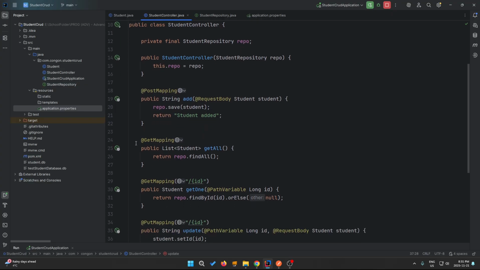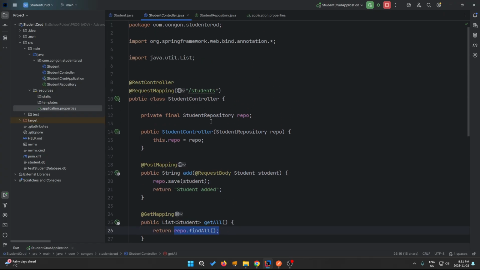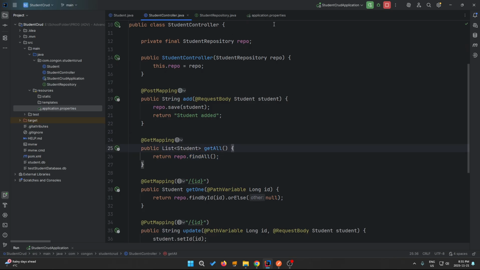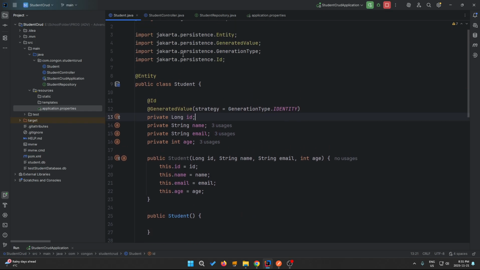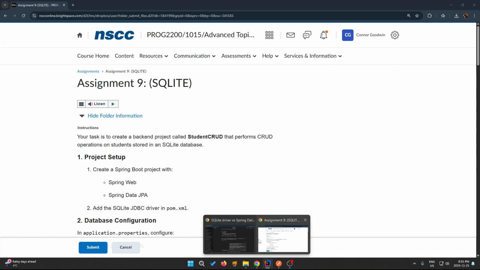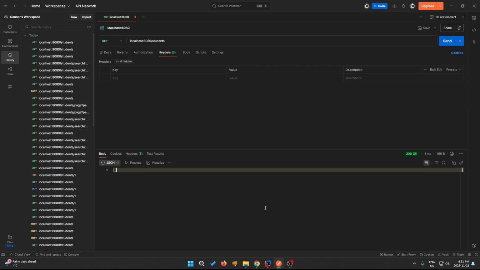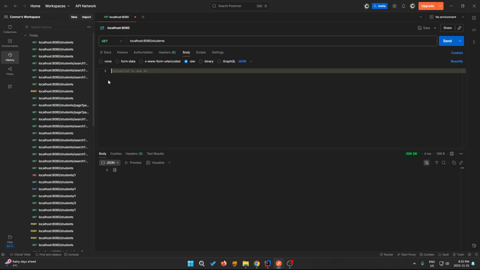Get mapping goes into the repo. It finds all the students inside the student repository, or the database here. And here it's showing me all the students, which I have none there yet. So I can add a student using this.